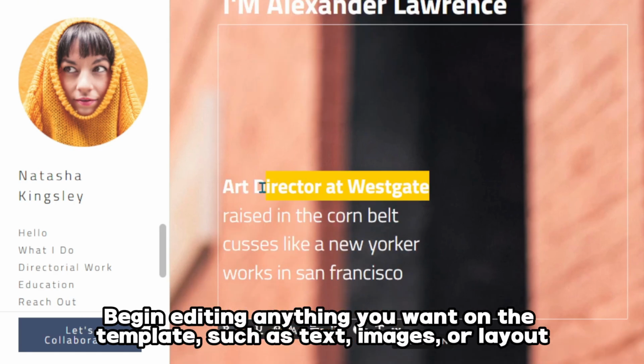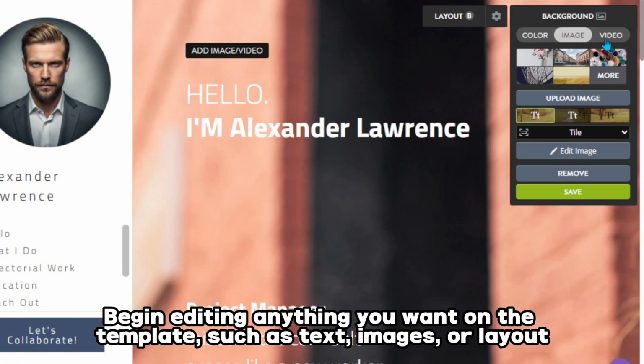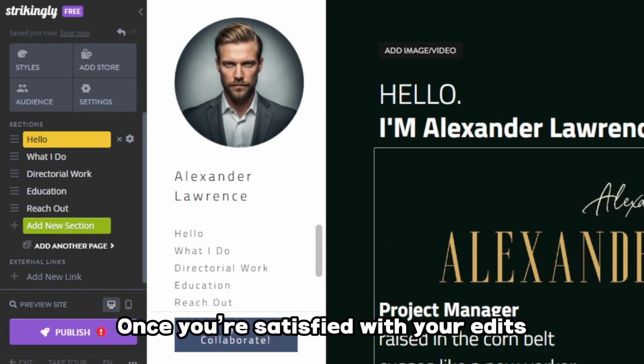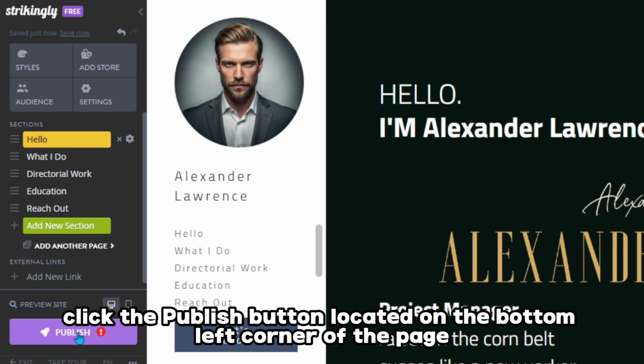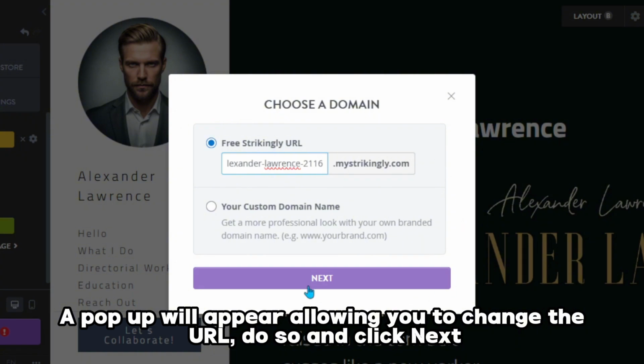Begin editing anything you want on the template, such as text, images, or layout. Once you're satisfied with your edits, click the Publish button located on the bottom left corner of the page. A pop-up will appear allowing you to change the URL. Do so and click Next.